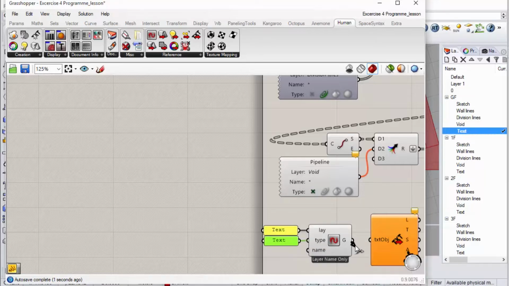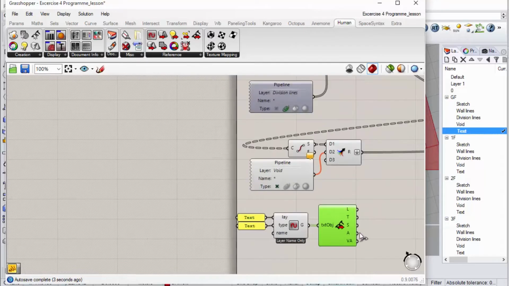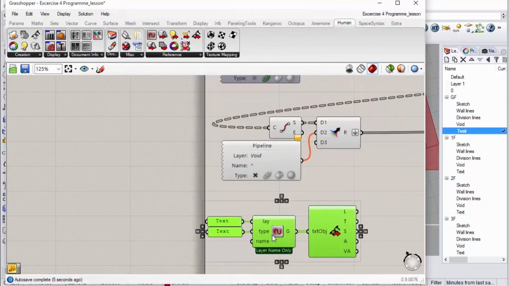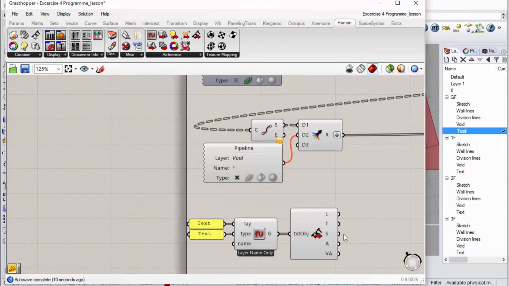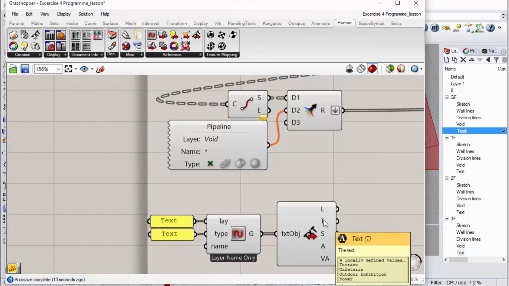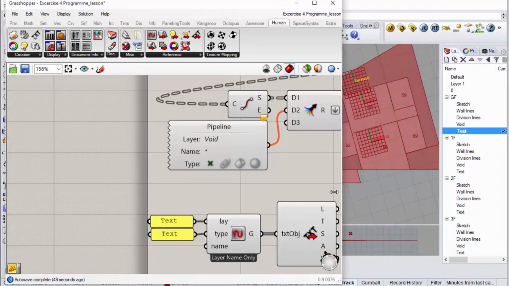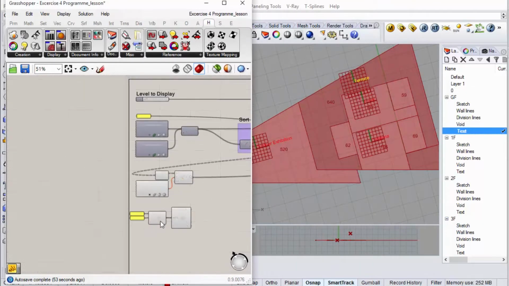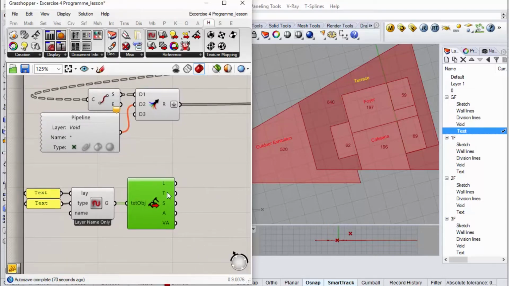Then that comes into the text object component, which reads several different pieces of information from the object, including its location and the actual text. So all of the pieces of text that I just wrote are now input, as well as their locations. Now, because we're going to possibly have several instances of the same program name, we might have several terraces and so on, we want to take the text.